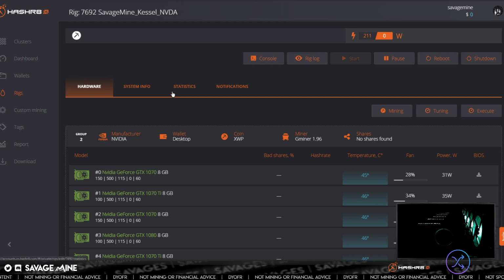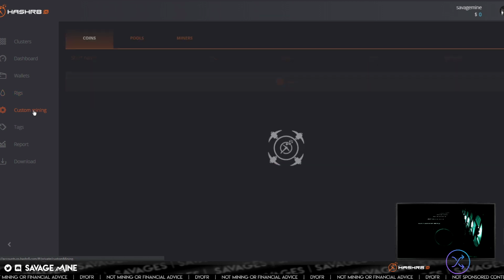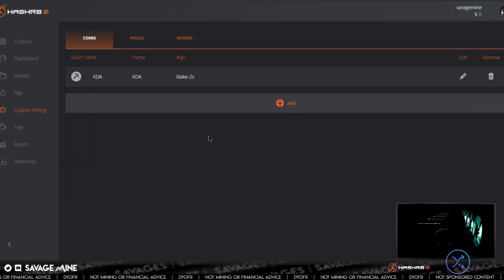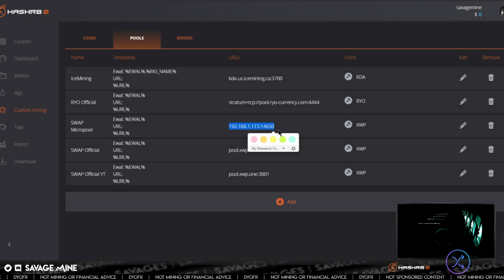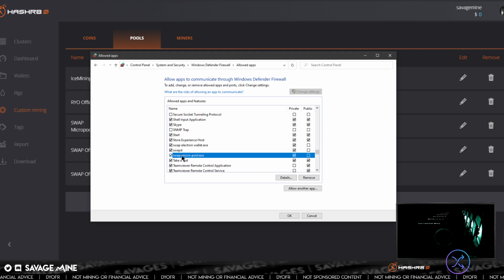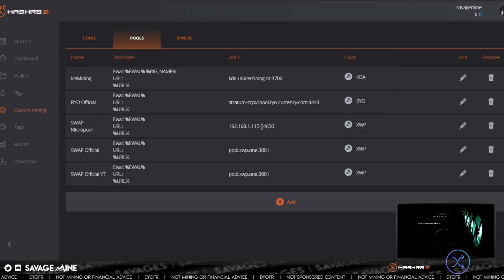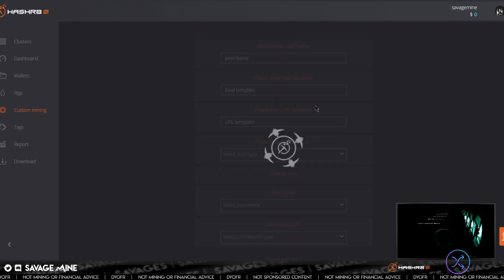And if you want to see how to set up HashrateOS for the MicroPool, check out the video from earlier. You can skip ahead in there and skip all the "what is Swap" if you're already familiar with that. But basically, you have to add a pool in here that looks like this for this MicroPool. And this is the IP of the system running the MicroPool, right? And because we allowed this through the firewall, this is going to work as long as you use that port number. So it looks like this.